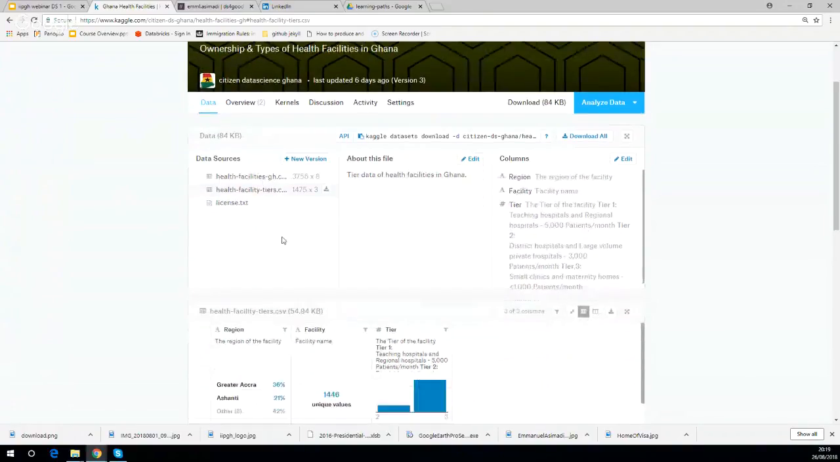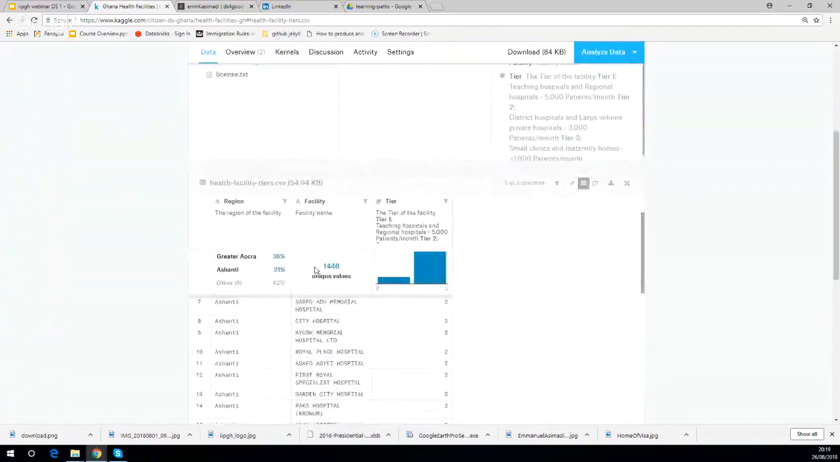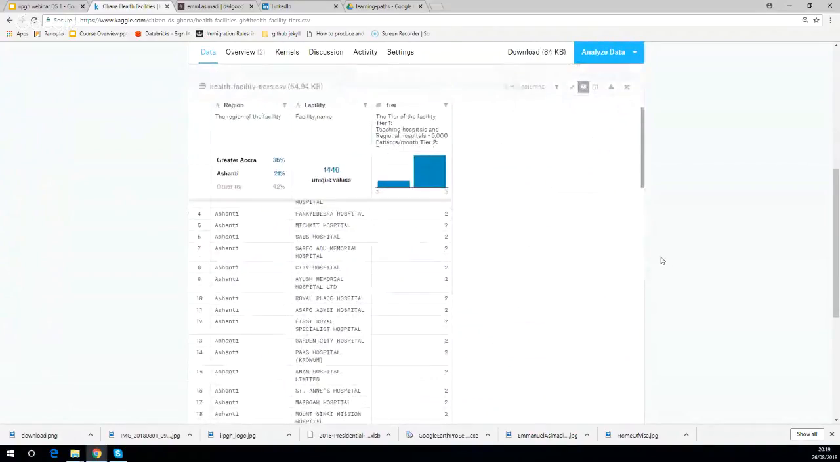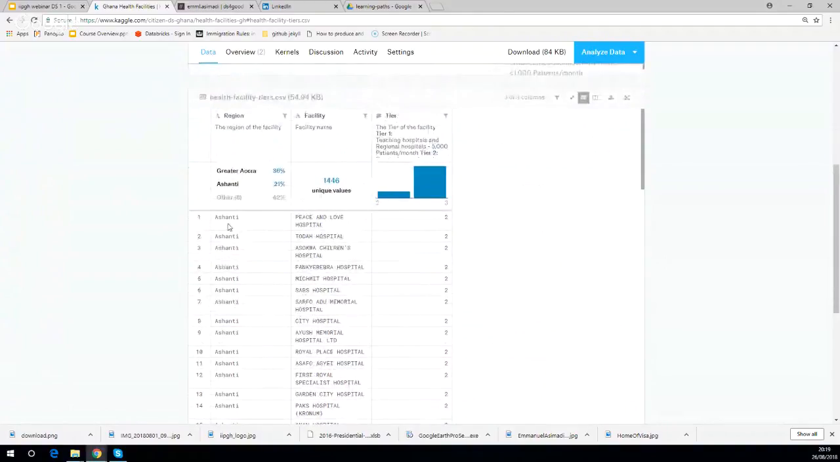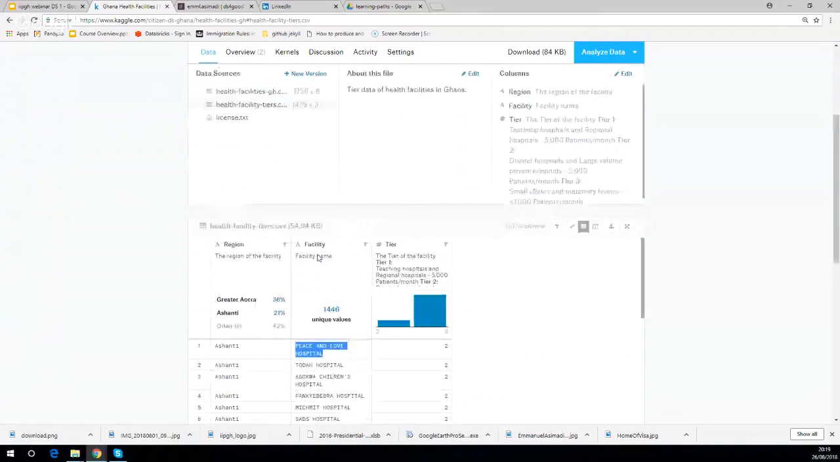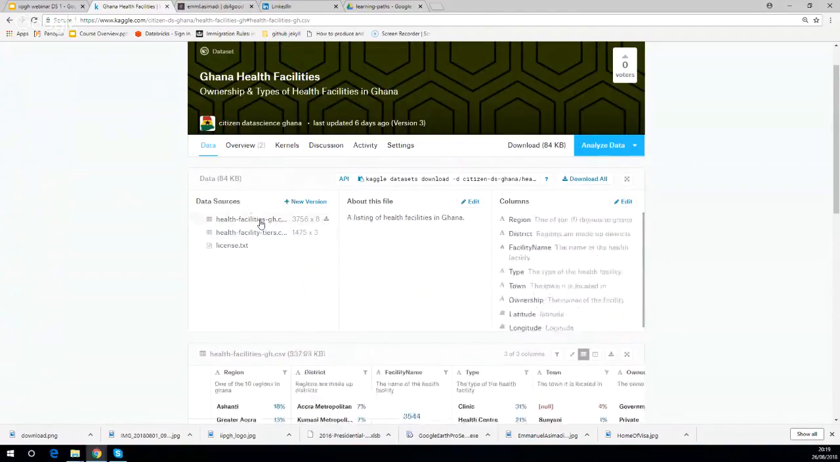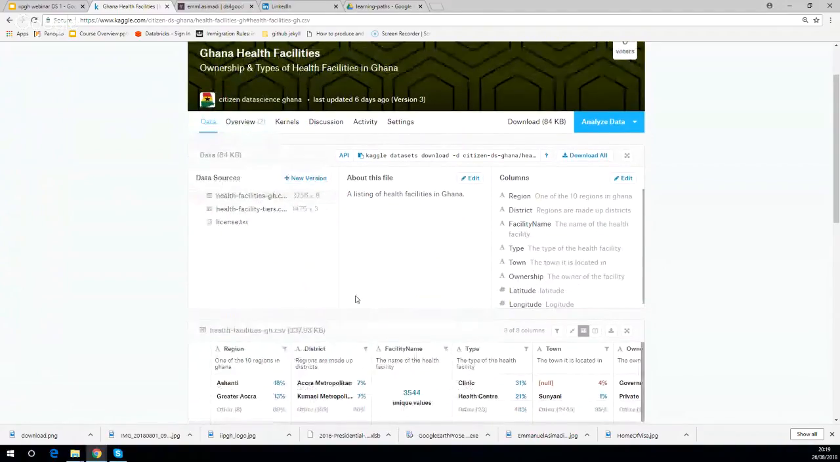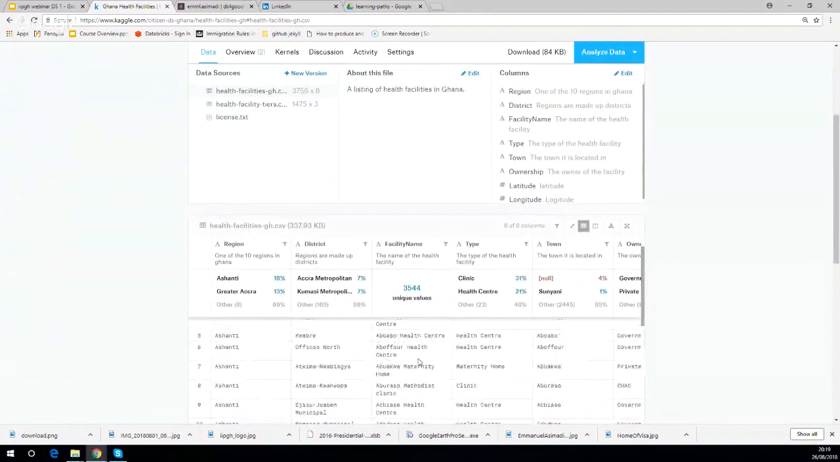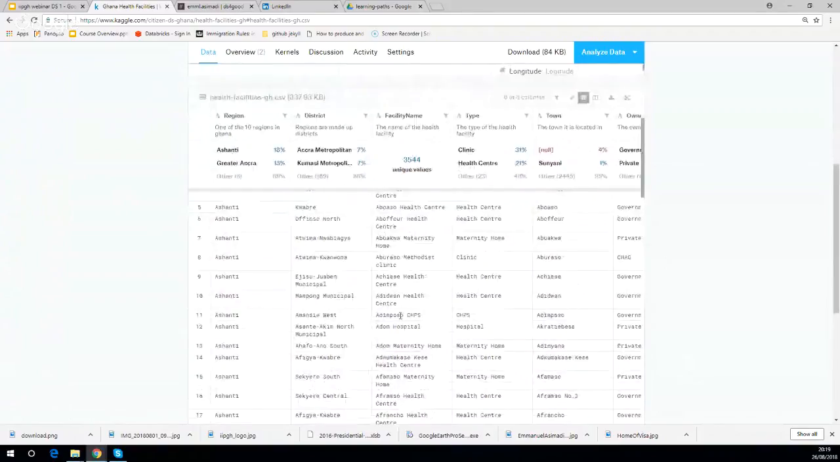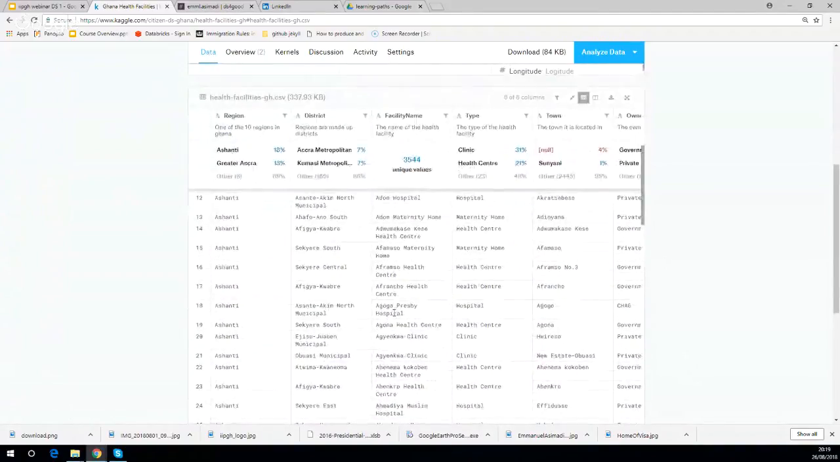But there is a bit of a challenge. The data sets are from 2 different places. You can see here, for example, you have Ashanti region. It has a hospital called Peace and Love Hospital. We expect Peace and Love Hospital would exist in our earlier data set, which is the master data set. But there are no guarantees that it will be called Peace and Love Hospital with the same spelling. So we are looking for somebody to do some clever joins for us.